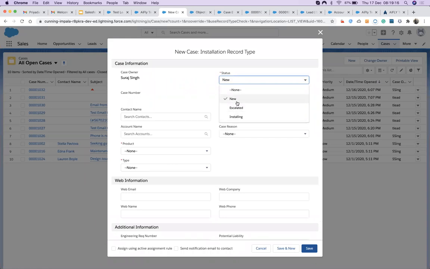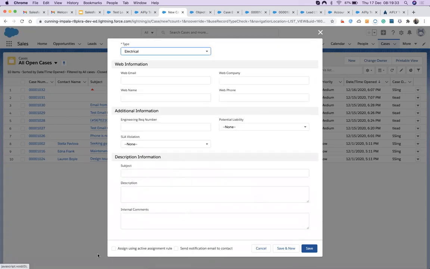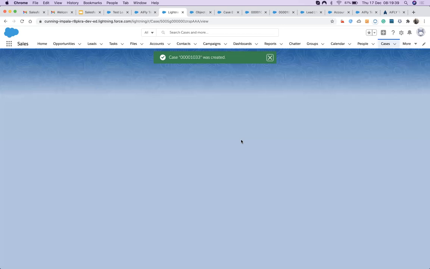Why is it not installing? Actually, the closed one comes up when we are... so we don't see our working pick list values here, and then we can set up here the product name, electrical installation. It's got frozen.